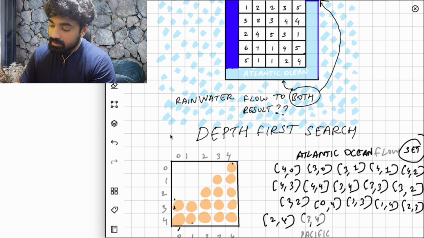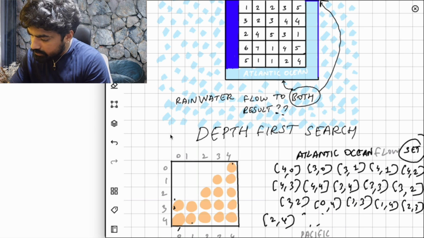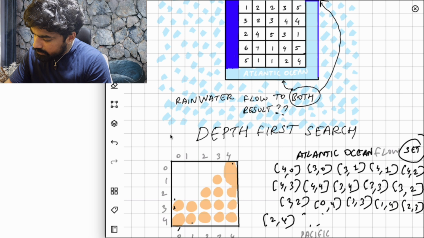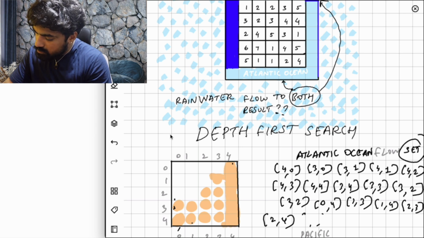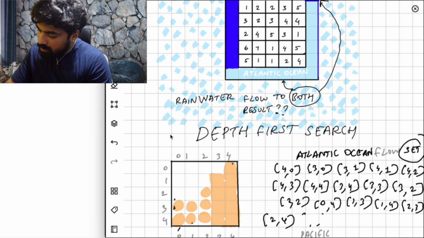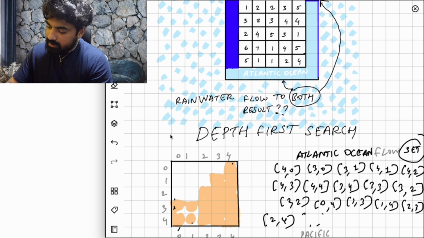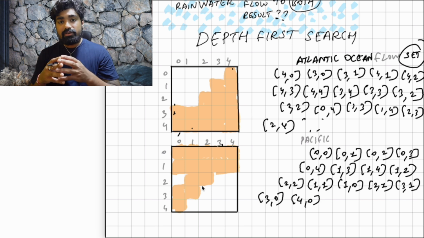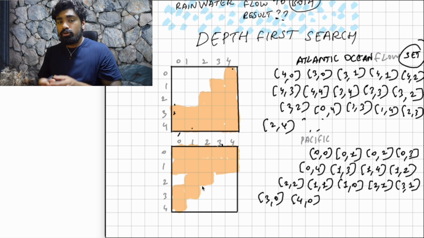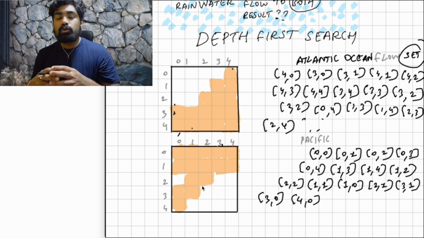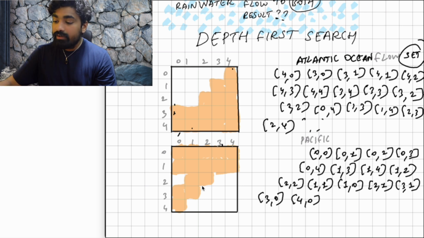And with this I will just mark this a bit better so that it gets highlighted clearly. And then this goes from here to here, and then this goes from here to here, and then this is something that gets filled. We have covered the depth first search traversals for both the Atlantic Ocean water flow and the Pacific Ocean water flow. Now let's combine these two into one and see what we get. We will intersect both of them.